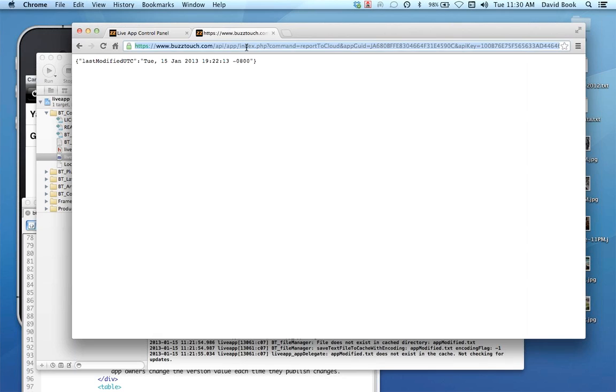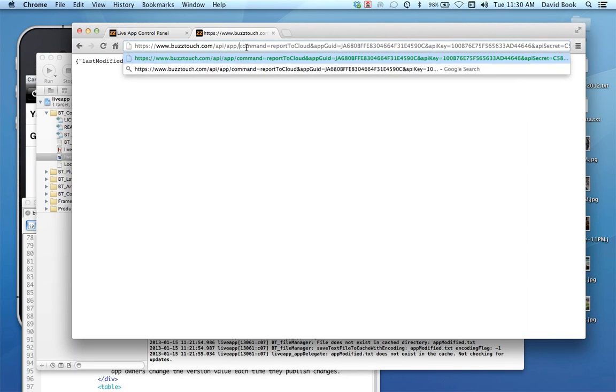Sometimes you'll see the name of the actual file, like this would be index.php. But the query string has a bunch of variables, and they're keys and values. The keys are on the left of the equal signs and the values on the right. The first value starts with a question mark, and then all the others are separated with an ampersand, the and character. So we're sending a command to the API, report to cloud.